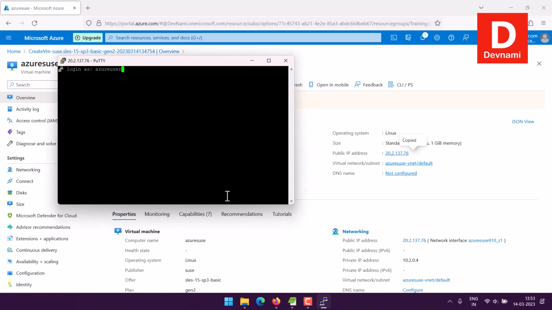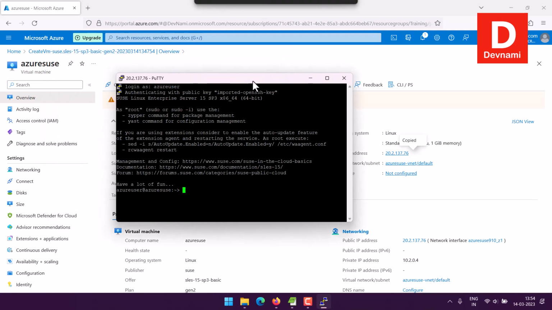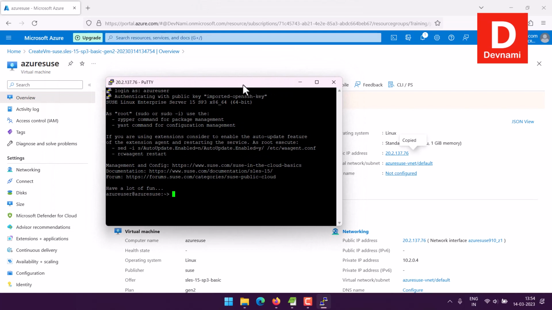So we have Azure user, hit enter, and it connected to the Suse instance, right? So what to do from here? Now to verify that I'm actually inside Suse OS, I will be running a few commands.